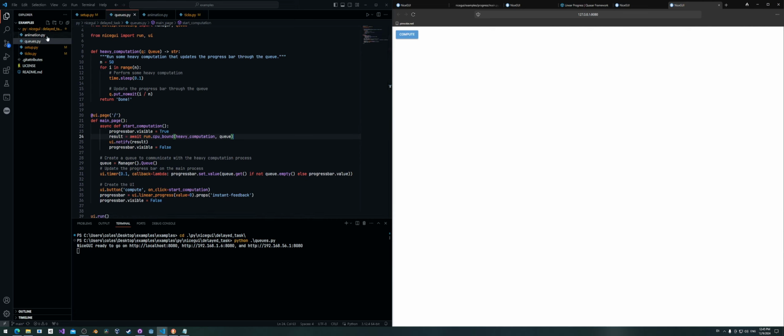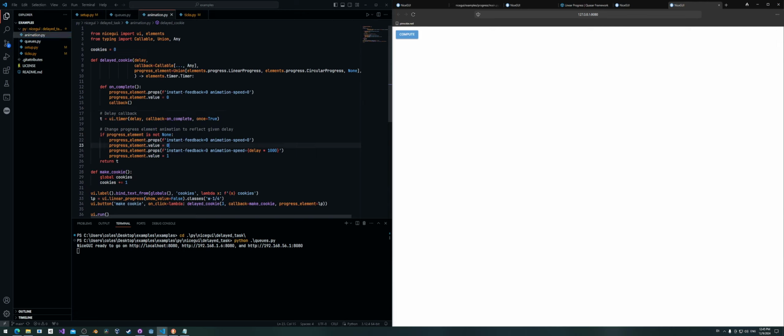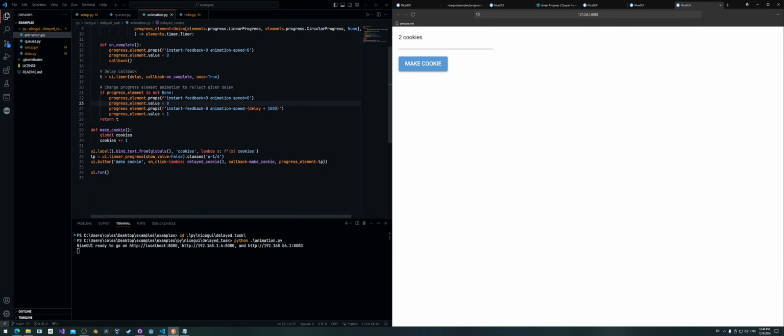The first thing that I turned to was changing the animation for the progress bar, and I can show you that right here. So if we run this, all right, so we've got our same counter as before. I can make this a little bigger. We've got a delay here. It's going to update the cookies counter after that delay, and the progress bar reflects that. So this is a pretty good solution. I was pretty happy with this.